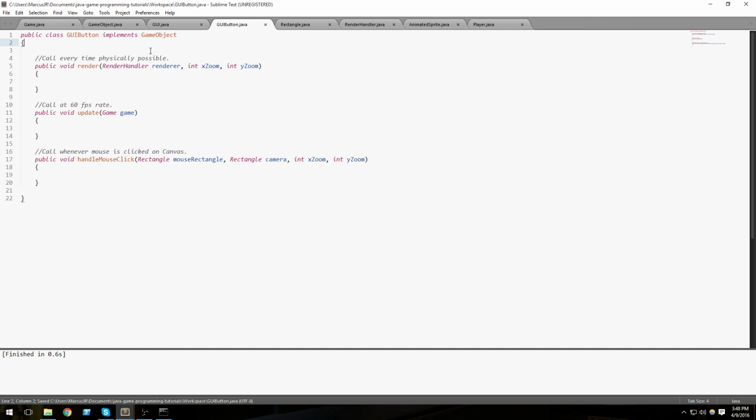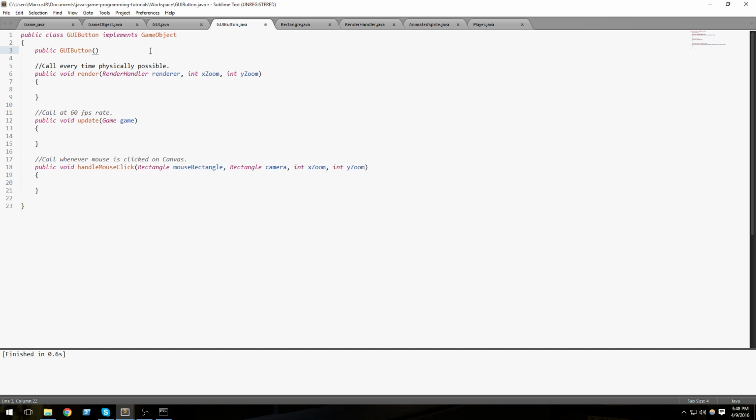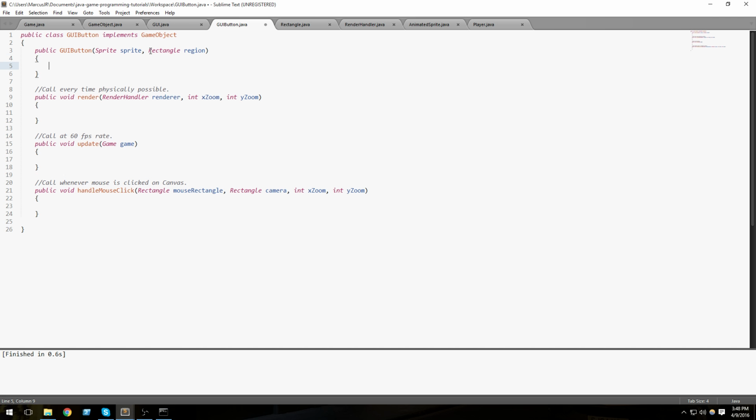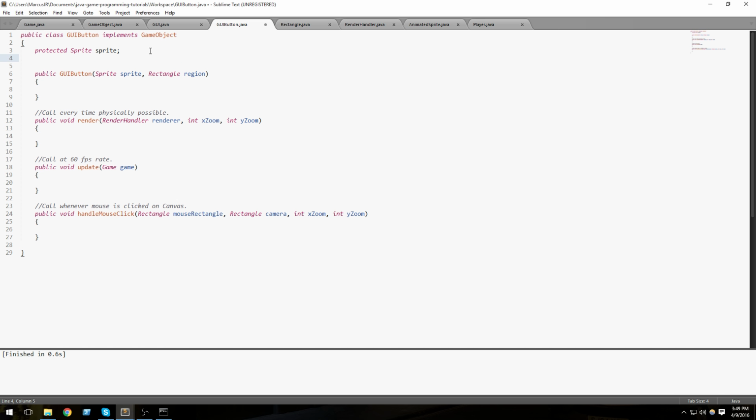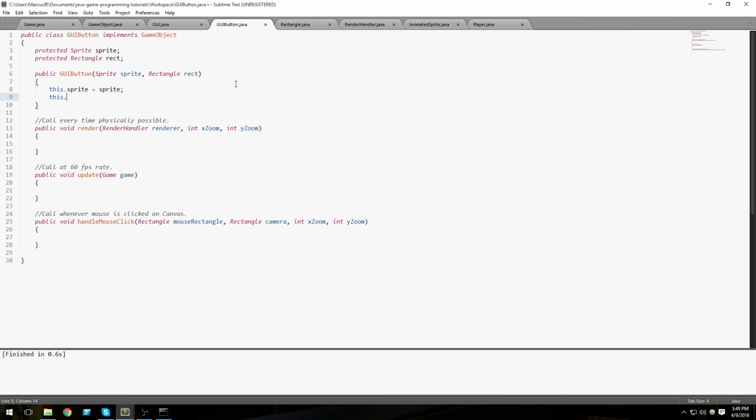So anyway, the constructor for this is going to take a sprite and also a region. So we'll just ask for that region and set that up here. So we have private sprite, actually we'll make this protected. Protected sprite so that all of the subclasses have access to this. Protected rectangle region, and actually to stay with what we've been doing previously, we'll make this rect instead of region. So this.sprite equals sprite, this.rect equals rect. Okay.